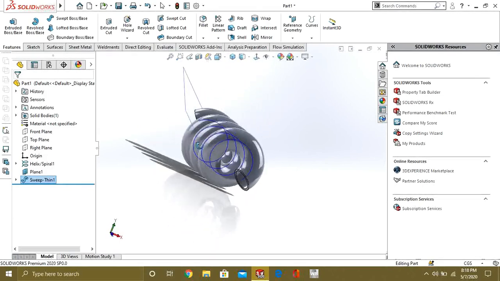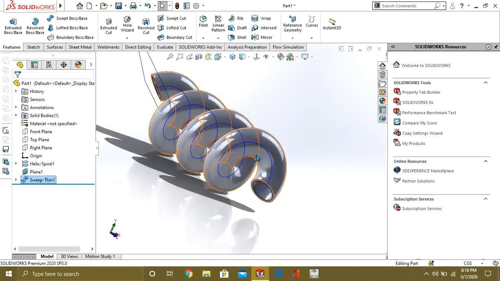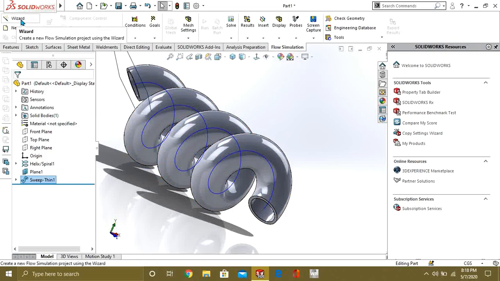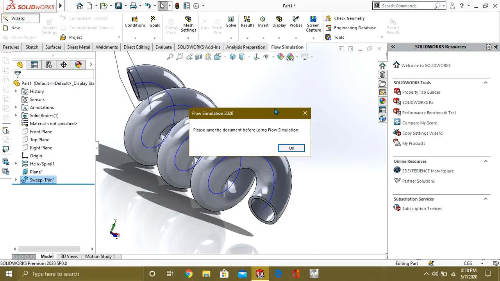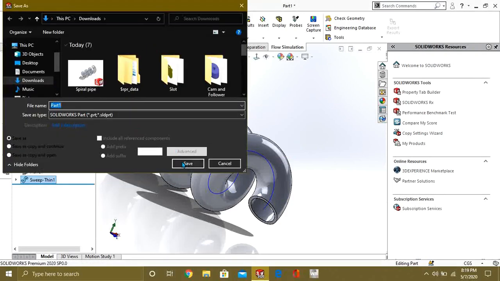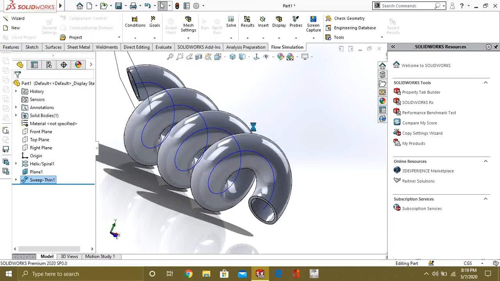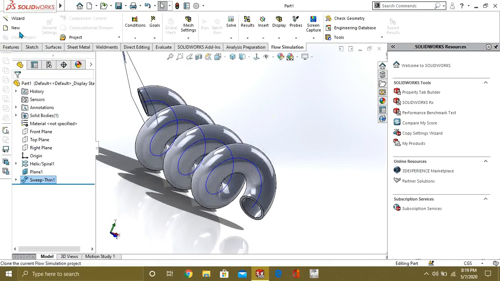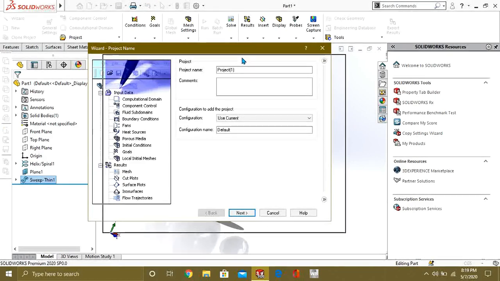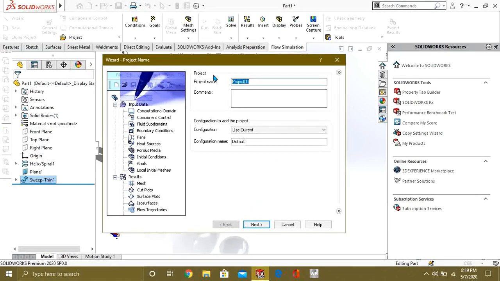Now we will go to the flow simulation and do some analysis on it. Go to SolidWorks Flow Simulation, go to wizard. First of all, you have to save the document. Now what we have to do is go to the wizard command. So the wizard command has been opened. Now if you want to rename your analysis, you can rename it from project name.